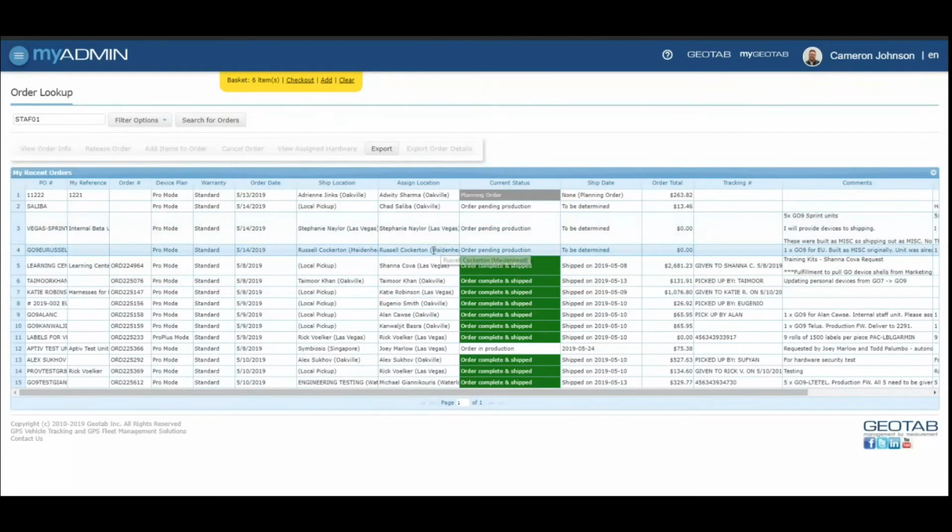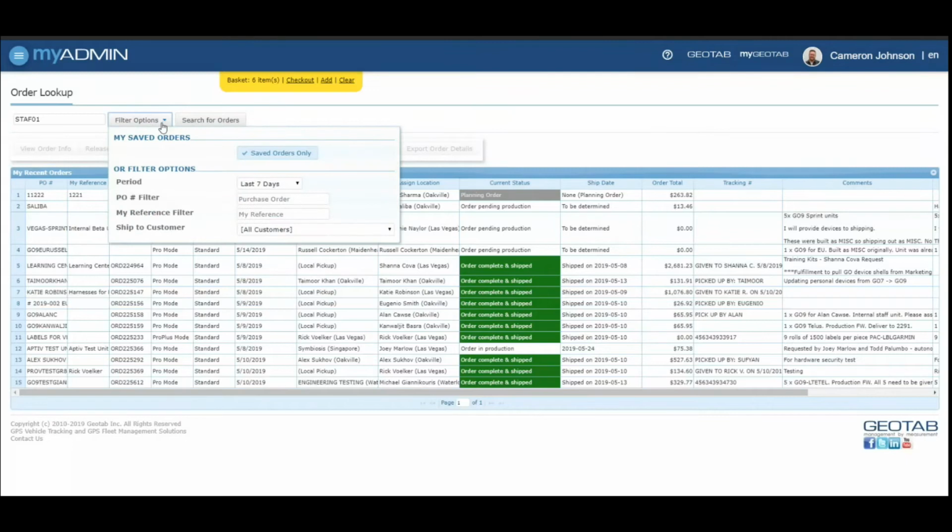There are 3 different stages for the orders. There's pending, so you'll see we have a pending production, we have in production, and then we have complete and shipped. You do have some filter options here if you're looking for a specific order or for a specific period of time or a certain customer.